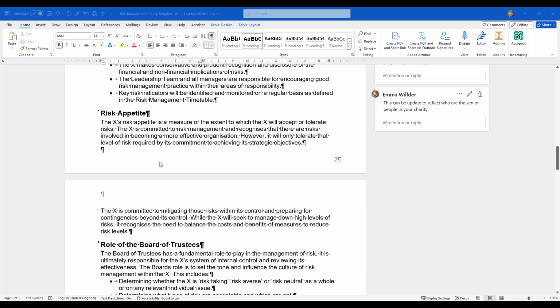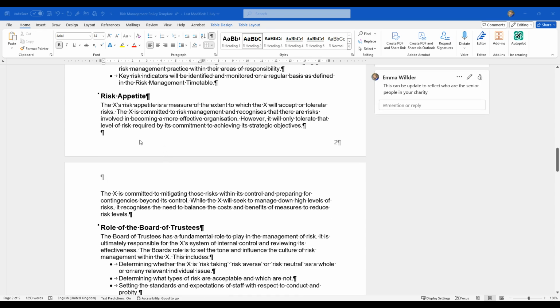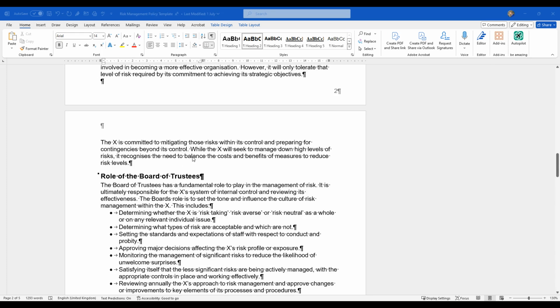It then goes on to discuss the risk appetite. So as you can see, a risk appetite is the measure of the extent to which a charity will accept or tolerate risks. So some organisations are more risk averse, some are more risk taking. Most charities tend to be risk neutral, but they might be more risk taking in certain instances and more risk averse in certain instances as well.